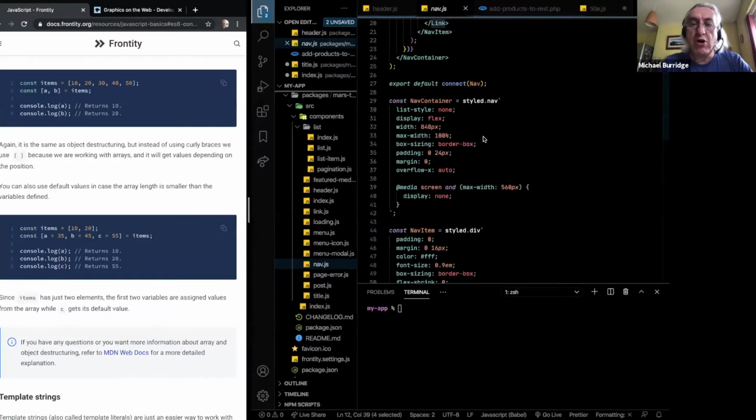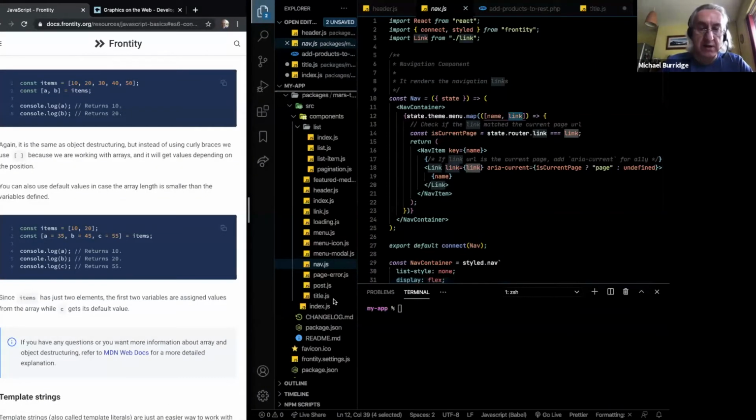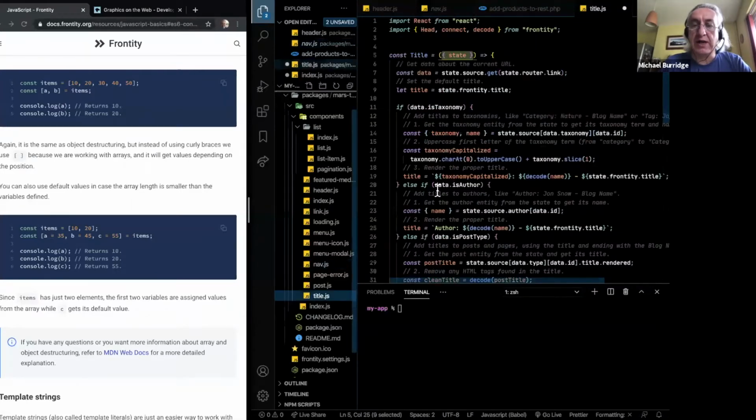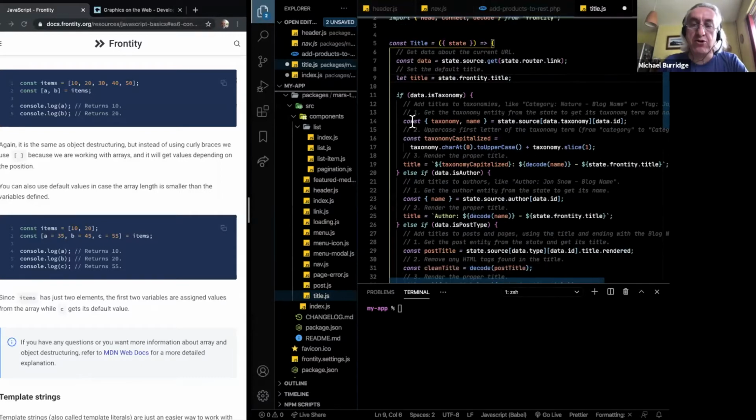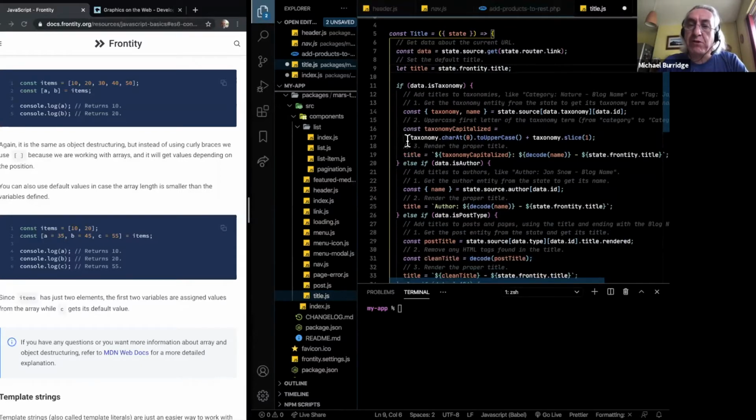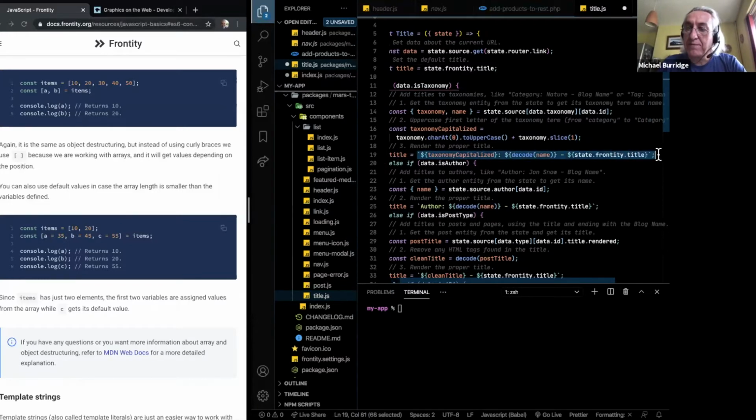And template strings are all over the place. Let's have a look at title.js. You'll remember title was defined as a let, one of the first things we talked about rather than a const. It's just about the only example of let in Mars theme. And so the variable title gets reassigned a value depending on a condition. And you see it's got a template literal there. And you can see the expressions that get evaluated.